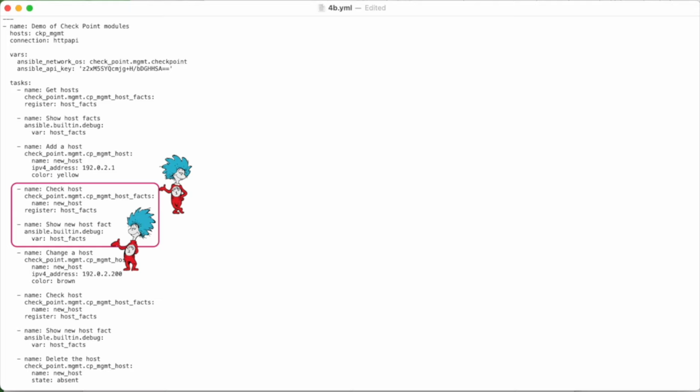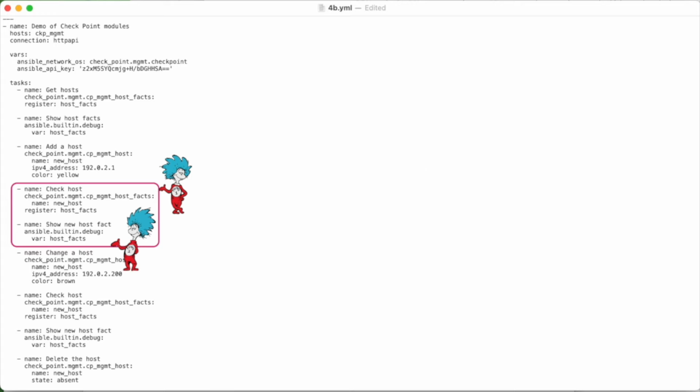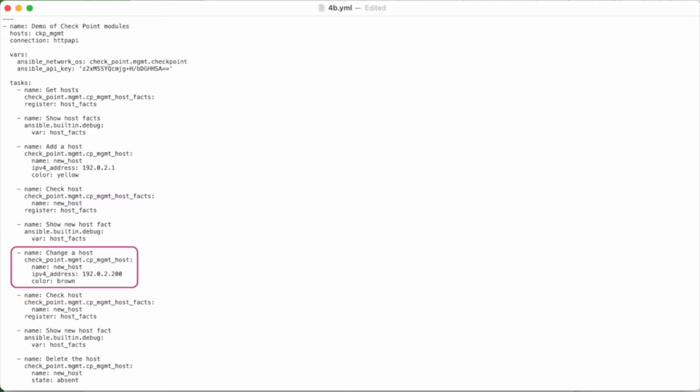The first thing is slightly different. This is the host facts module as before, but this time it is given a name parameter to retrieve just one object, which maps to the singular API show host command. The result of that is again assigned to a registered variable. Even in the same playbook run, just as you might do manually, you can change your mind. Perhaps you meant to use a different object color.